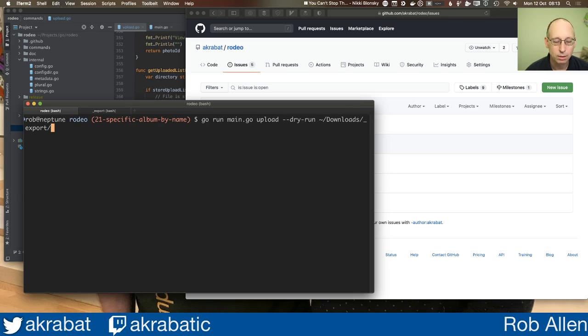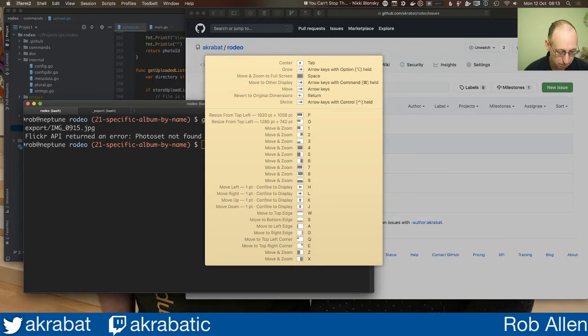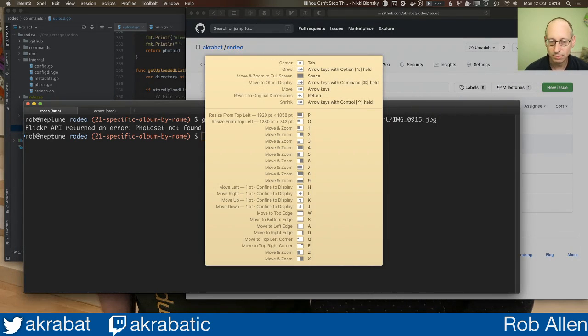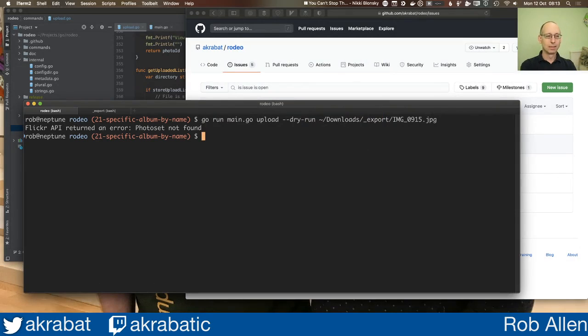tilde/downloads_export. The file's image.jpg, isn't it? So that comes in like that. Oh, photo set not found. Oh, there's a bug. Well, we didn't test that. That will teach us, isn't it? Photo set not found. We tried to upload it and add it to a photo set that doesn't exist because this file doesn't have a photo set to add.